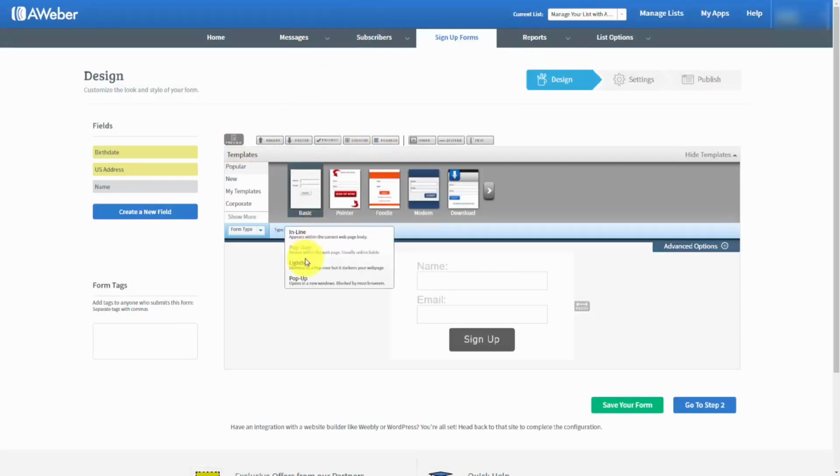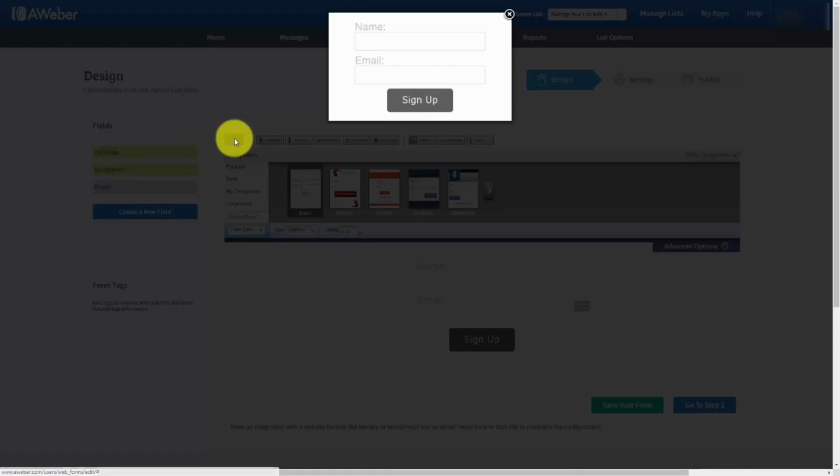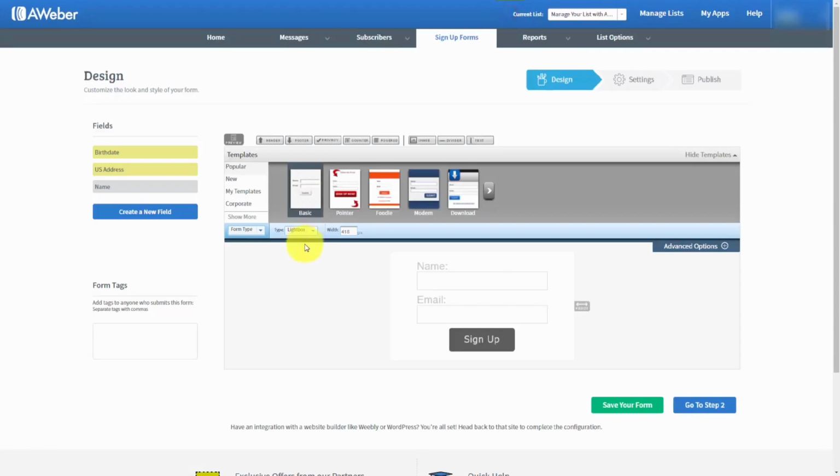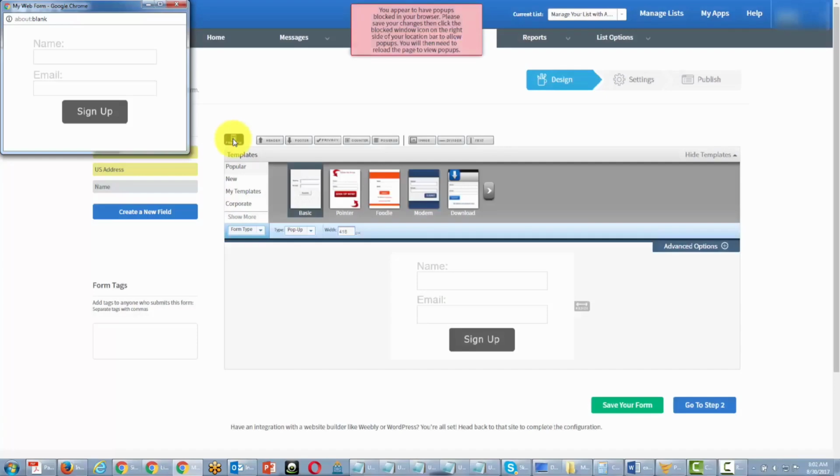We can also do a light box. And we can preview the light box to see how that's going to look, which darkens the entire screen and shows your opt-in box so that the visitor can see it. You can also do a pop-up. And once again, this is how your pop-up will look over the page.